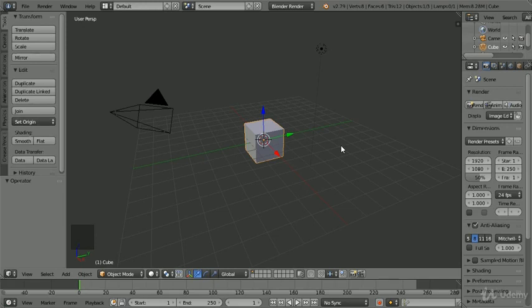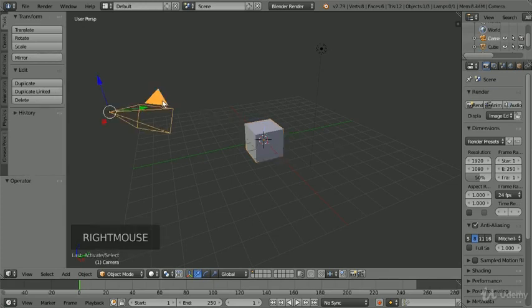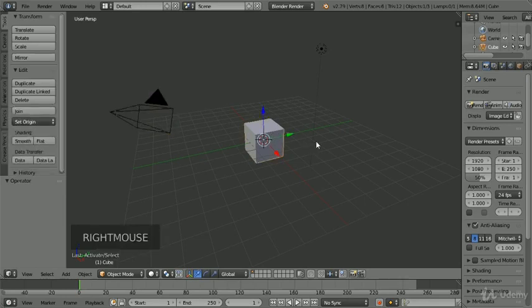When you want to select an object, you should right click on it. For example, I'll right click on this camera and now it's selected. Once again, when you want to select our cube, you only have to right click it.